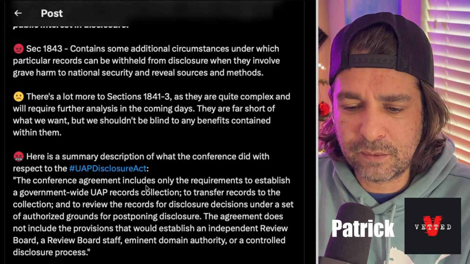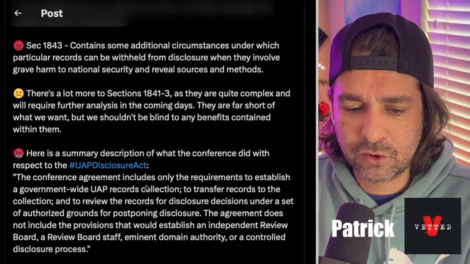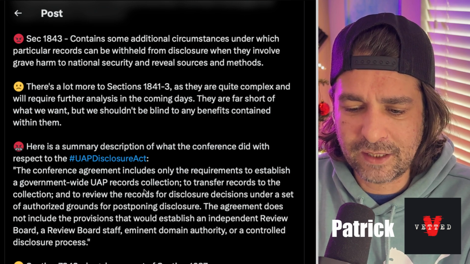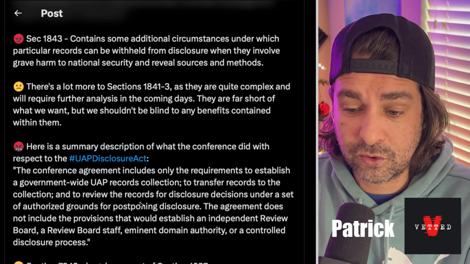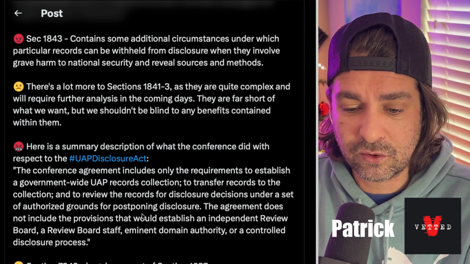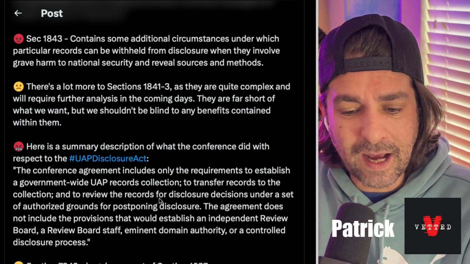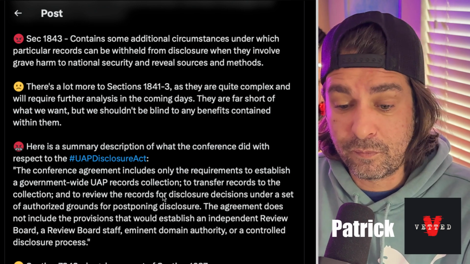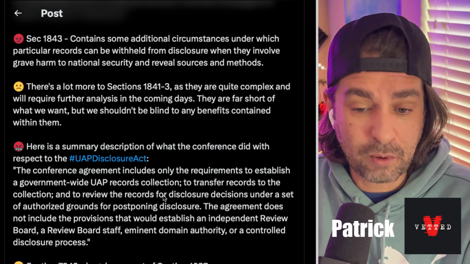Here's a summary description of what the conference did with respect to the UAP Disclosure Act. The conference agreement includes only the requirements to establish a government-wide UAP records collection, to transfer records to the collection, and to review the records for disclosure decisions under a set of authorized grounds for postponing disclosure. The agreement does not include the provisions that would establish an independent review board, a review board staff, eminent domain authority, or a controlled disclosure process.